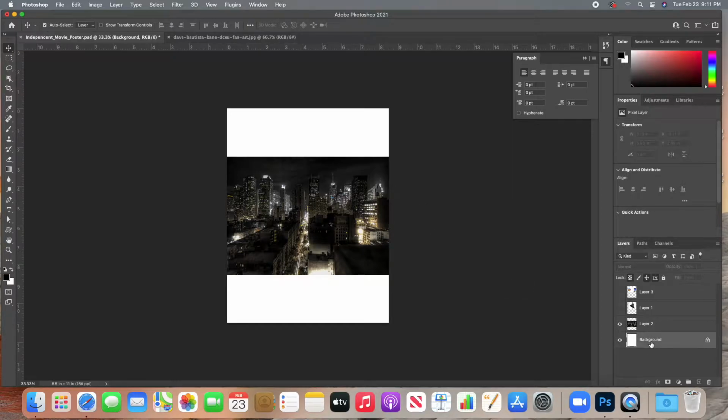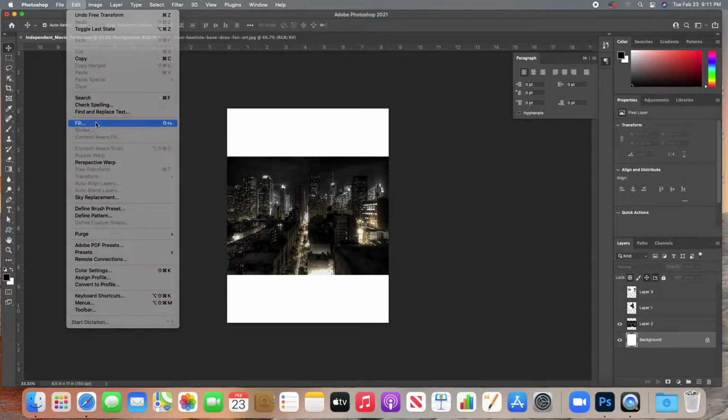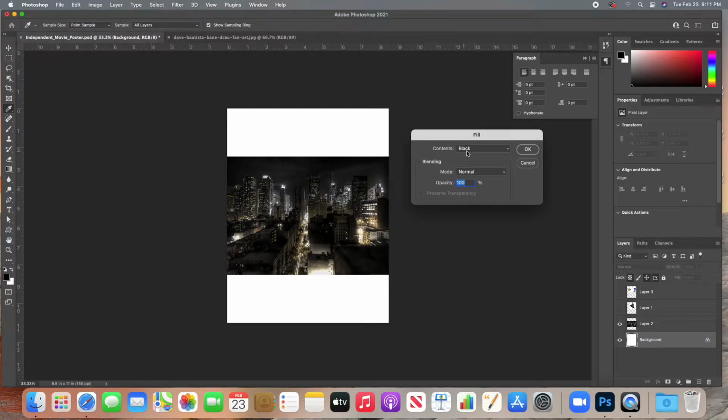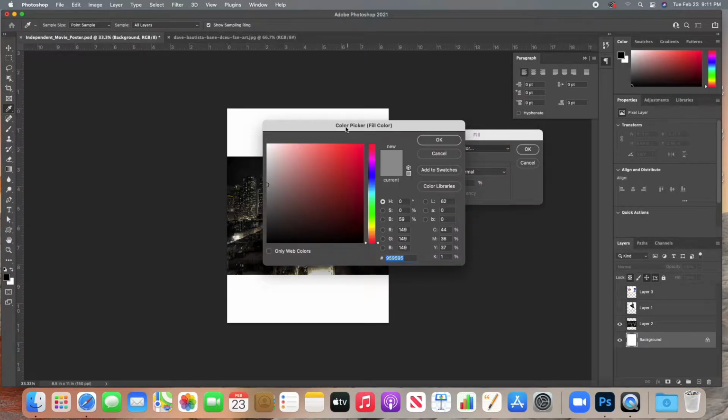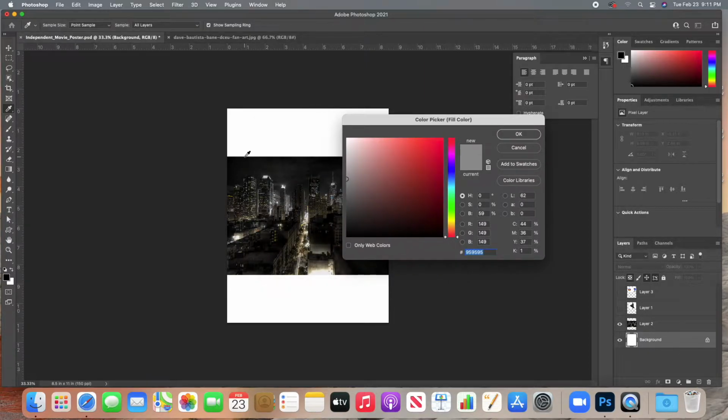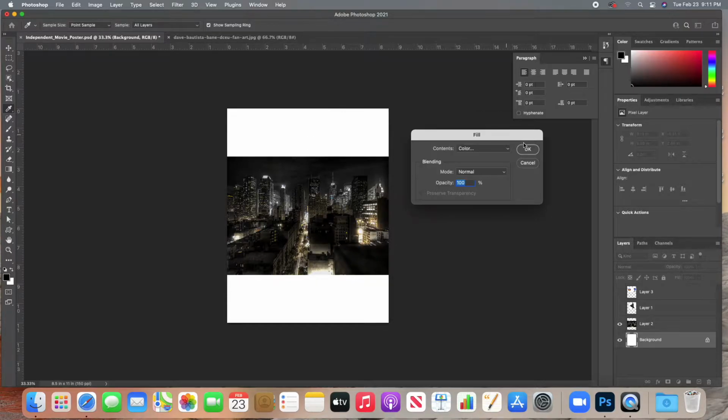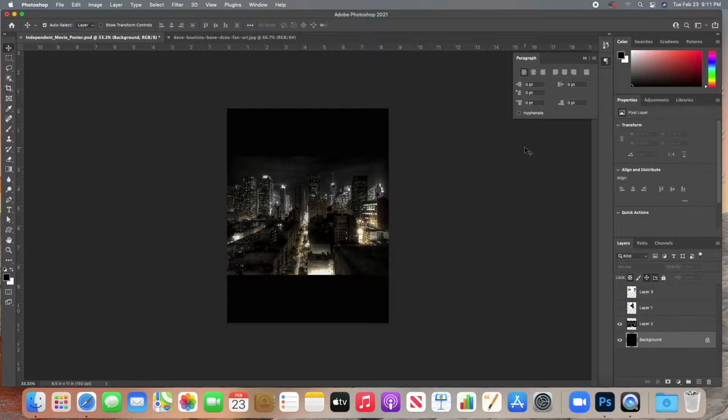So I'm going to go to the background layer. Okay. And I'm actually going to go to Edit, Fill. Right, for this white background, I'm going to go up here. I'm going to go to Color. And I'm going to eyedrop sample right on the edge of that image there. Right on the edge of that image. So it should be almost a black color, blackish, not exactly black. And as you can see, not bad. It doesn't exactly blend, but it gets close there.